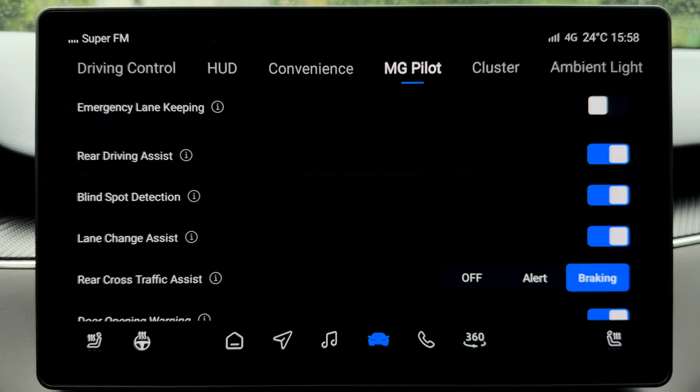So if you know the theory and you would like to still disable this feature, you can do this just by using this switcher right here. But you have to be aware that it's risky. In my case, I like to have this feature enabled to see the blind spot information.